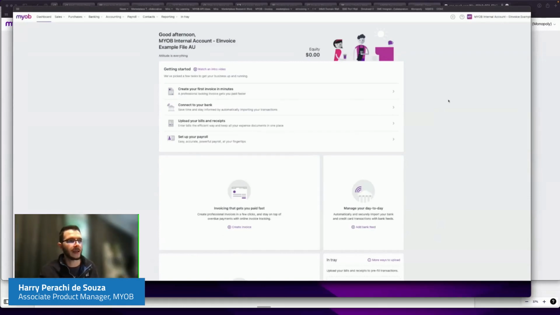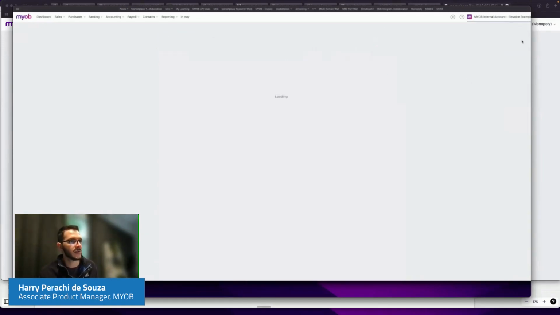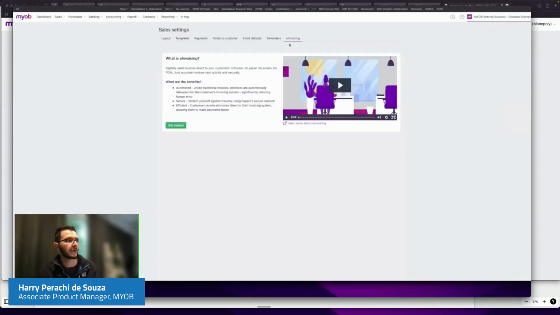So as soon as I log in, I see this screen. And if I go to the upper right corner, I have the sales settings where I can edit a lot of things about my account. But you will see that we have this new section now called eInvoicing. If you open it, you will be able to see a video and help articles that will tell you more about the feature, its benefits, and all these things that we are covering here in this webinar.